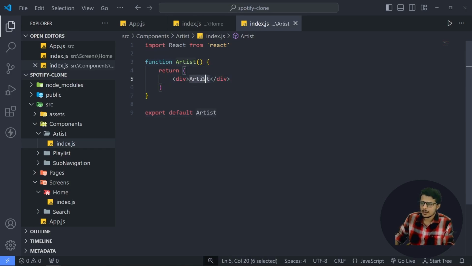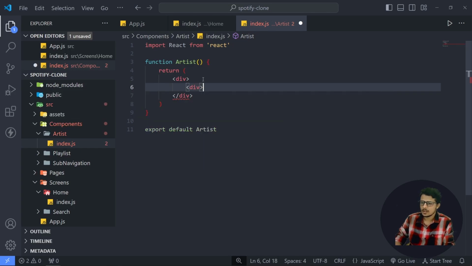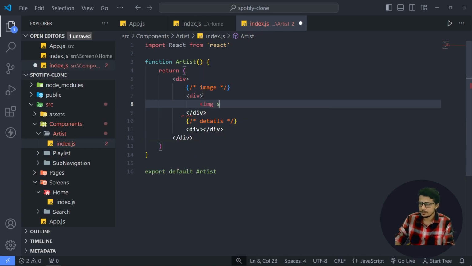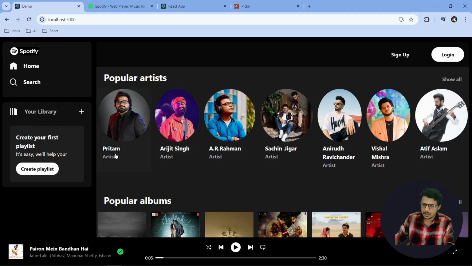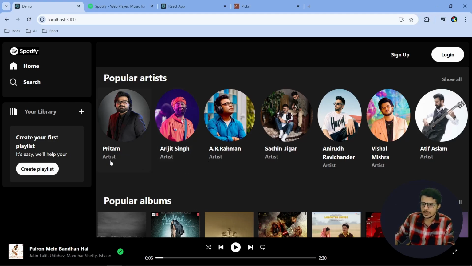Basically we have very few things here. Let's have two divs, one for image, one for details. In image we'll have an img tag, with src and alt. Here the image will come from the props, so we'll say img url, comma, then we have name, comma, and we'll have the profession, what exactly they are.